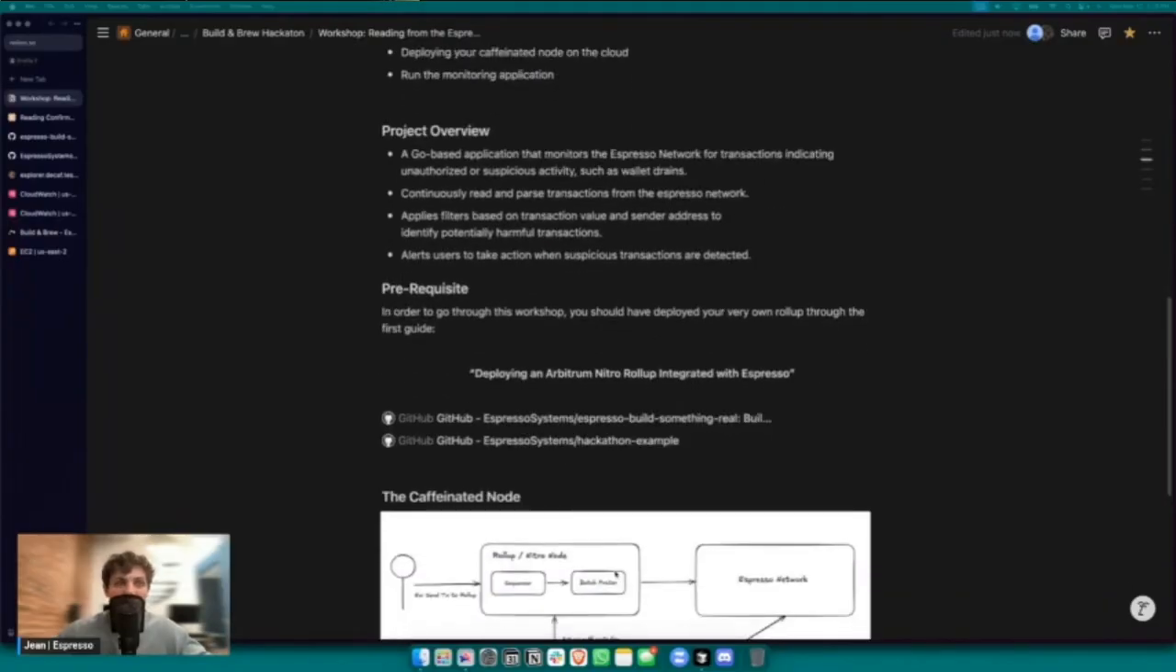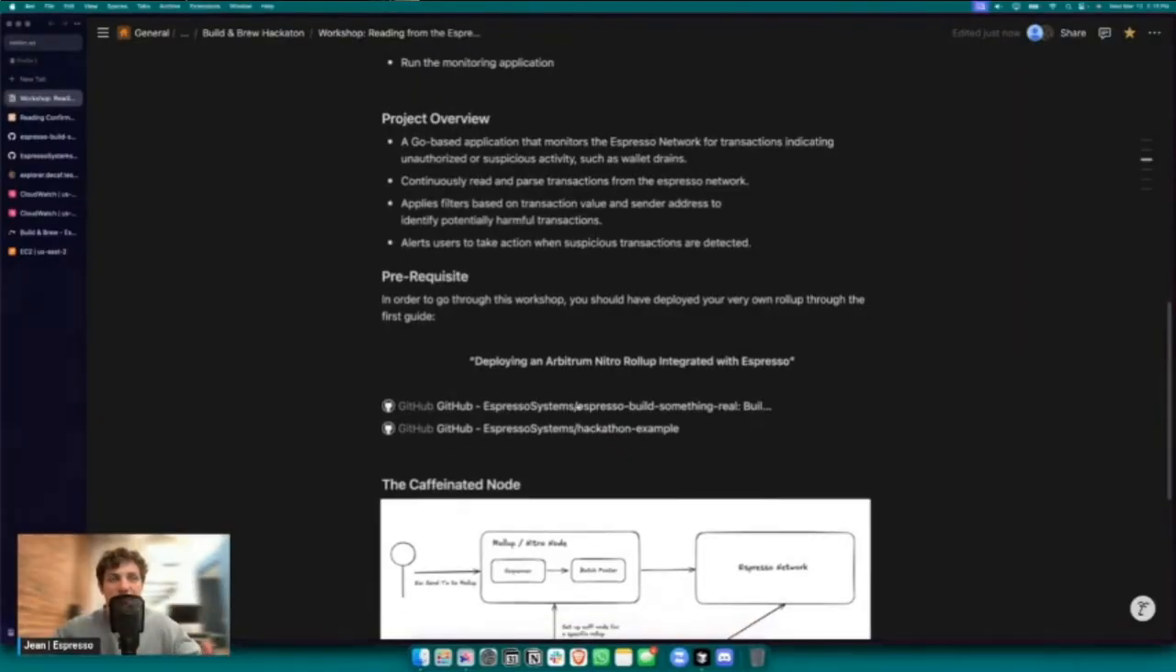All right. So in terms of prerequisites, which I've kind of mentioned before, you need to have gone through the guide which is deploying an Arbitrum Nitro rollup integrated with Espresso, which again we've seen on Monday. It doesn't mean you cannot follow this guide through with us. It's going to be very helpful. But in order to run all of this on your own, you will need to have your own Nitro rollup deployed. And as a matter of fact, we're basically using the same repositories.